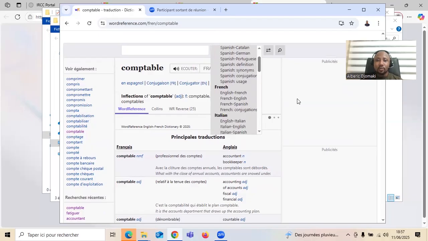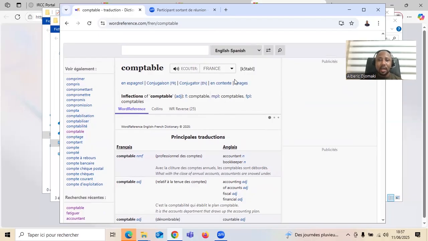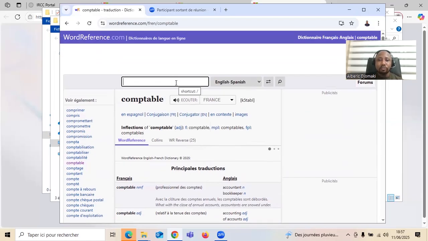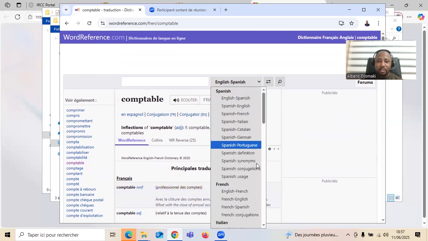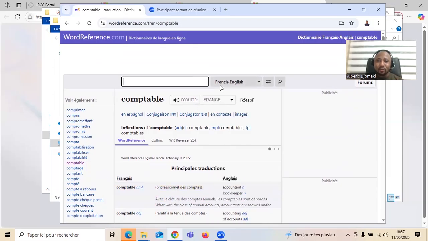All right, so the second way is you just want to go from scratch. Okay, you just have a French word and you want to know the pronunciation, meaning that you didn't find the equivalent from English to French. I hope you get my point. For that one, you just have to keep the French to English. Make sure it's set to French to English.